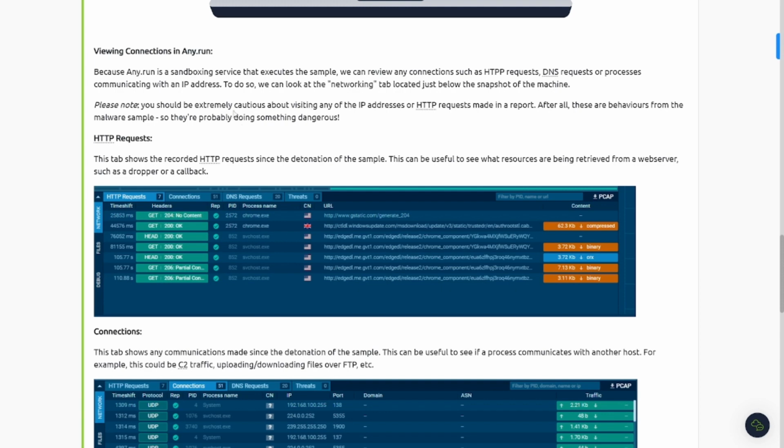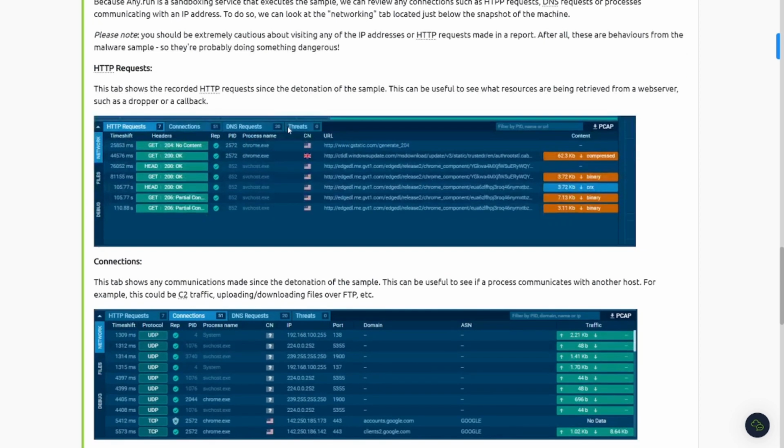Please note, you should be extremely cautious about visiting any of the IP addresses or HTTP requests made in a report. And that's true. You don't want to accidentally infect your machine and all that. After all, these are behaviors from the malware sample, so they're doing something dangerous. Okay, and it's got some examples here about HTTP requests, and it tells you where to find an HTTP request tab, and you can see all the information there. You've got the URL there, whatever country they're originating from or going to, process name, PID, yada yada yada.